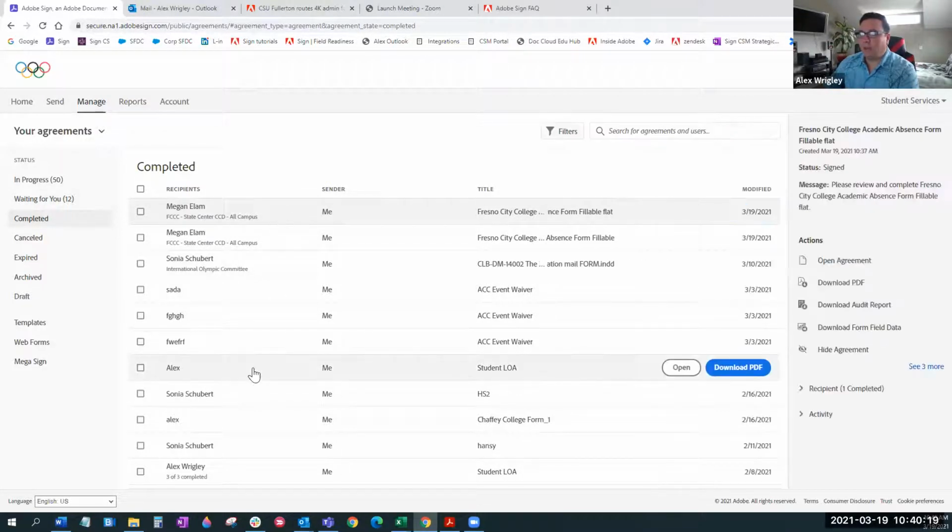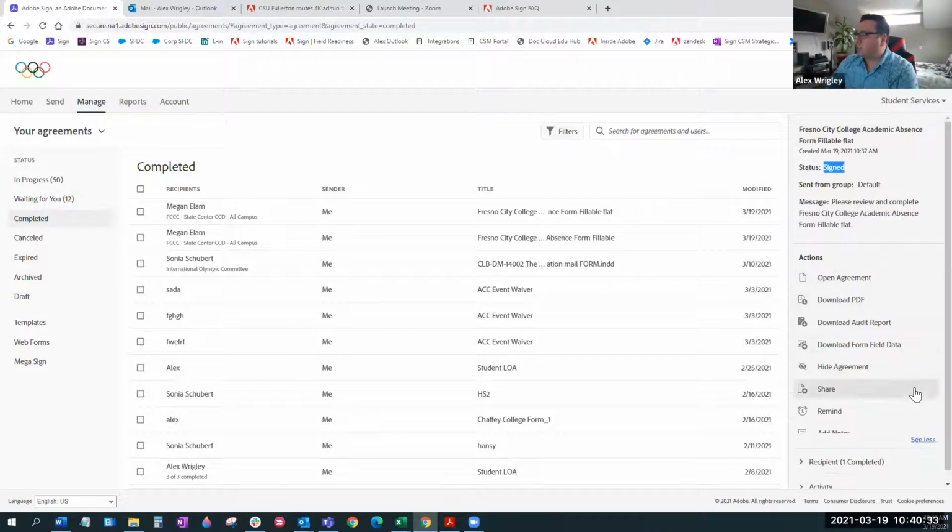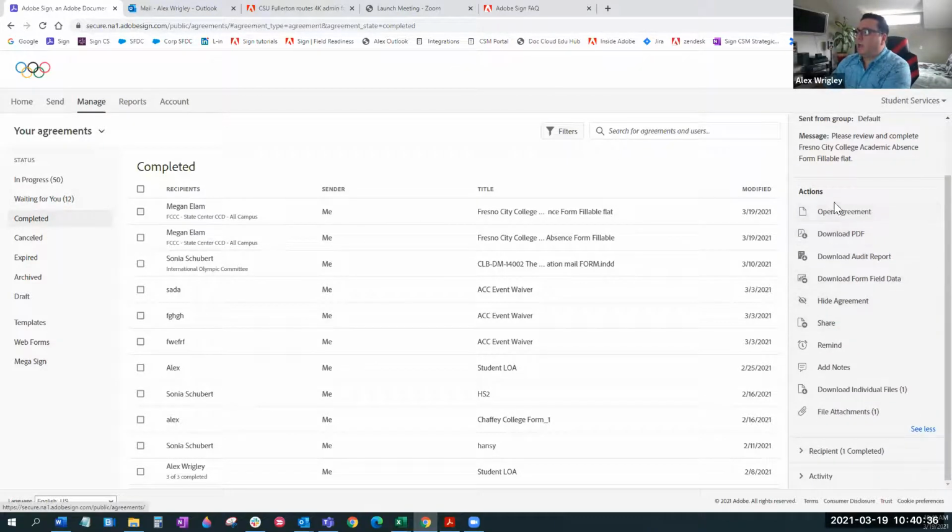If I click on that, I get some information in the right-hand column about the form, when it was created. The status shows signed, and the message that was populated. I've got some additional actions I can take with this form. I can open it here, download it, download the audit report that we showed you earlier. I can download form field data. So if there was information I needed to capture, as I think Mark brought up, if you had a field where you added a lot of information and it ran over and got truncated, this is where you'd be able to get information from that field into a CSV.